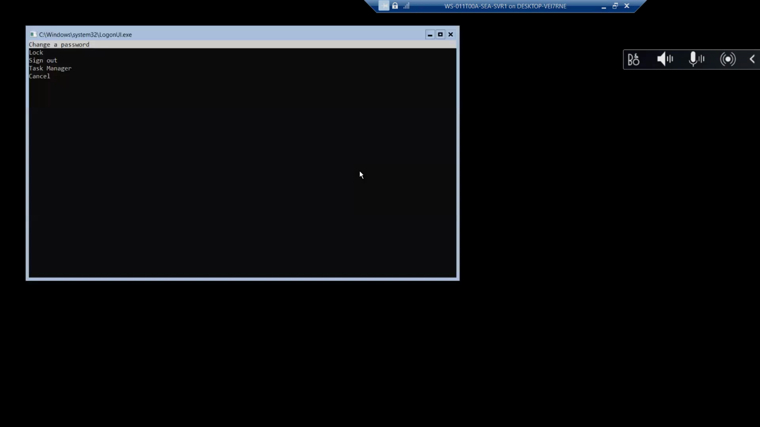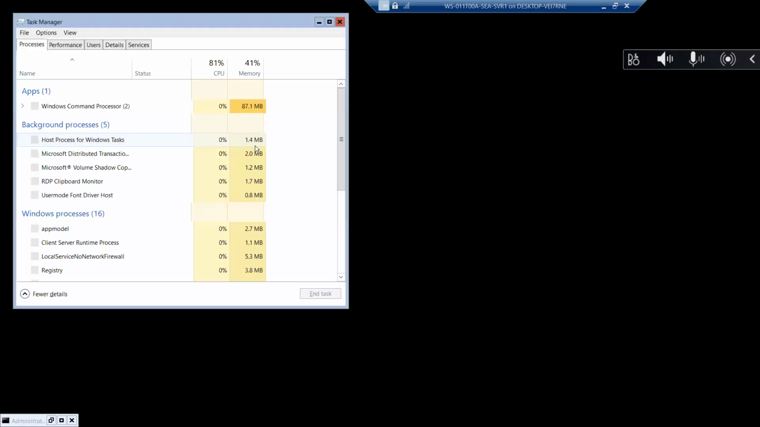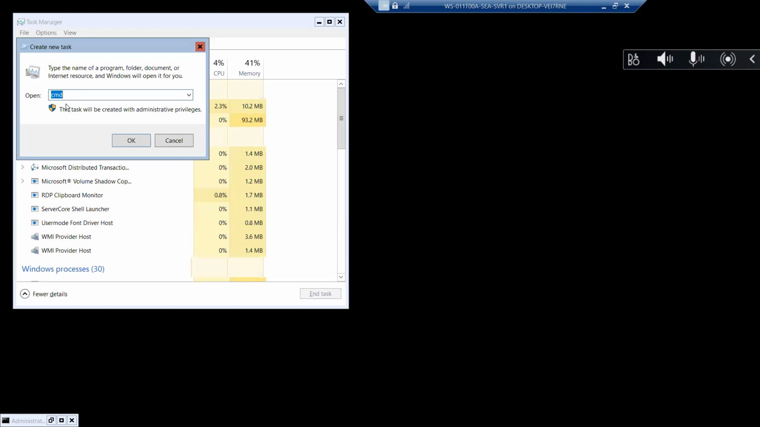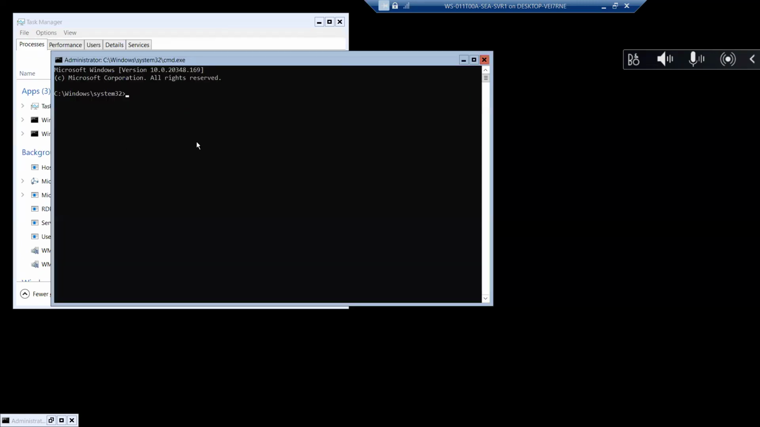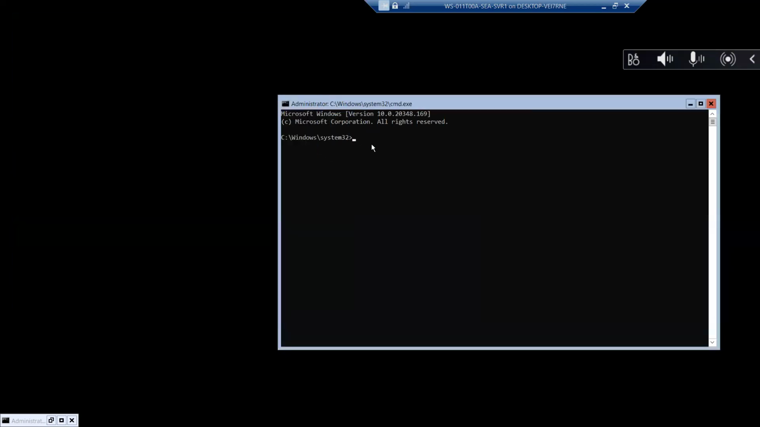So what we'll do, we just press Control Alt Delete button. Okay, and then after here we can see Task Manager. Go to the file, run new task, and type CMD. Hit enter. Now we'll have an interface for the other stuff.